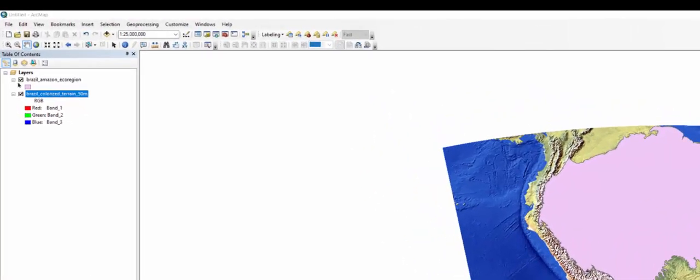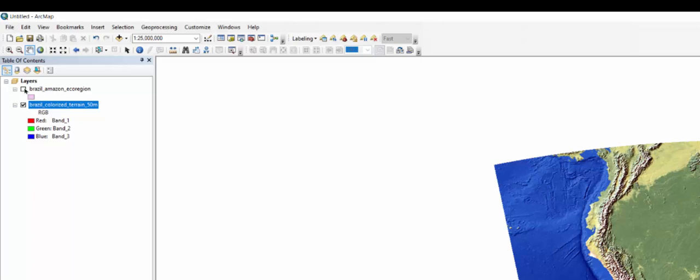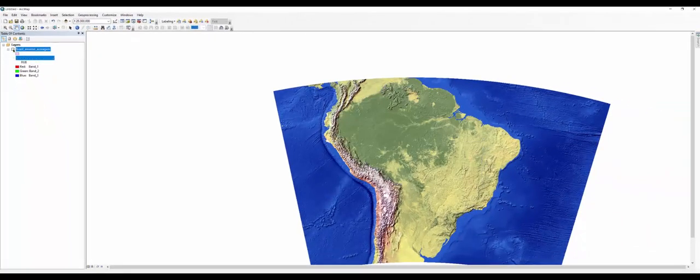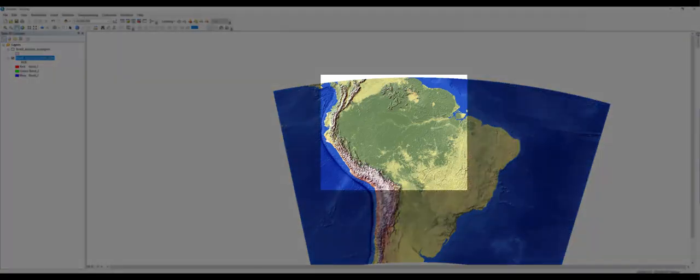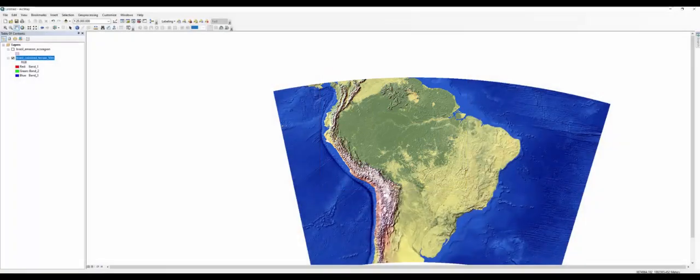Now, going back to the table of contents, we can turn on and off the Brazil Amazon ecoregion using the checkbox in the table of contents. So as we can see, as we turn it off, we have a deep green colored region which represents the Amazon's location in South America. It is much greener than the area outside, as most of the Amazon rainforest is dominated by dense tree canopy. However, despite this, we still don't have enough data to find Rondônia on the map.